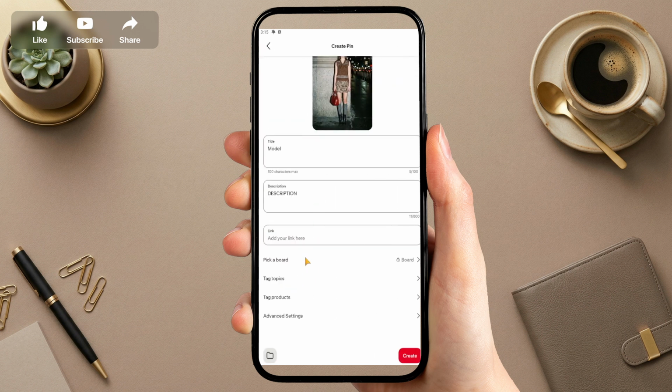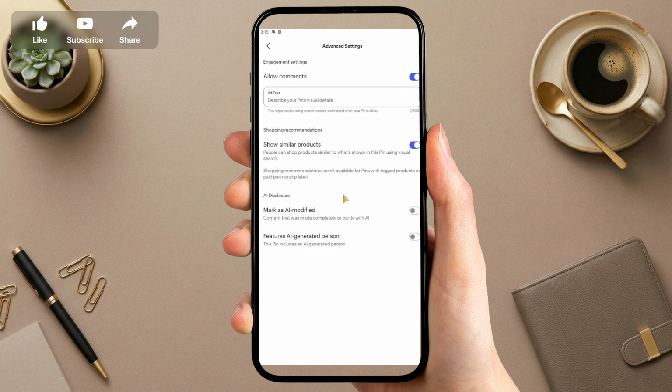Before publishing, open Advanced Settings. Here, add alt text to describe the image or video for accessibility and clearer context. Review any additional preferences available in your app version, such as comment controls. These settings help your pin perform better and serve all viewers. When everything looks right, tap Create to publish.